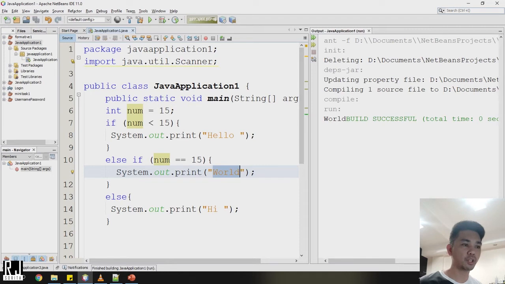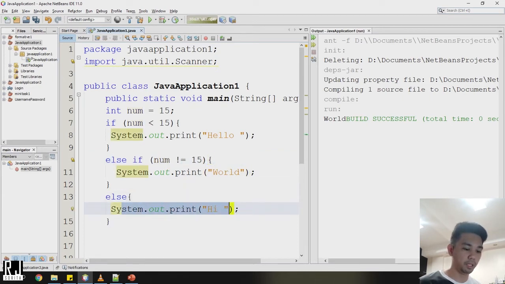What if the second condition, the else if, is false? So what the computer will do is check this one if it is true. Well, if it's false, it will move to the next else if. It will check this one. If it is still false, this block of code will be performed.